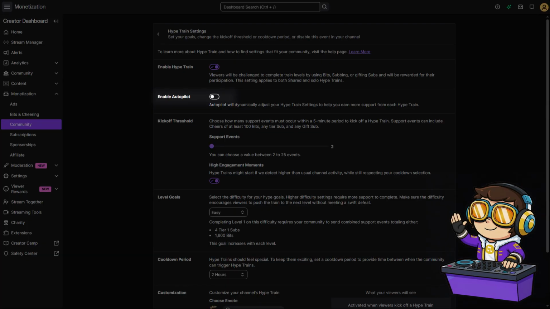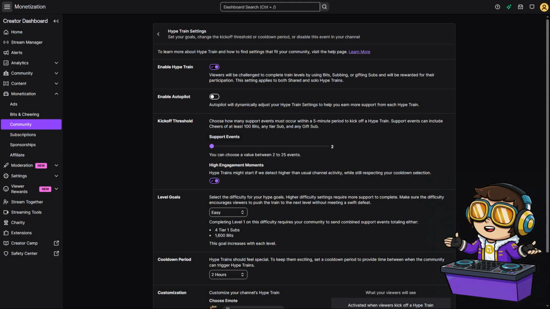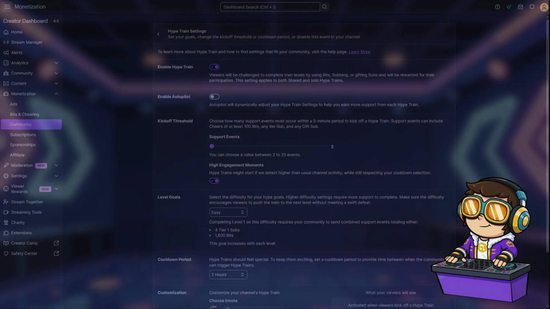First stop, Autopilot. Set that to Disabled. Next up, Support Event. Set it to 2. Now for Hype Train levels. Choose Easy. Cooldown period. Set it to 2 hours. And that's it. These settings are a great starting track. But don't be shy. Experiment, adjust, and find what works best for you and your community.